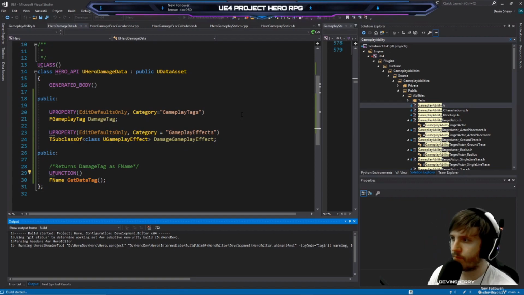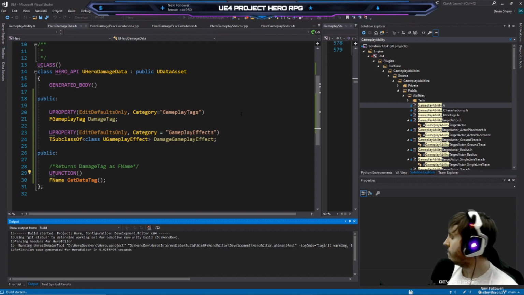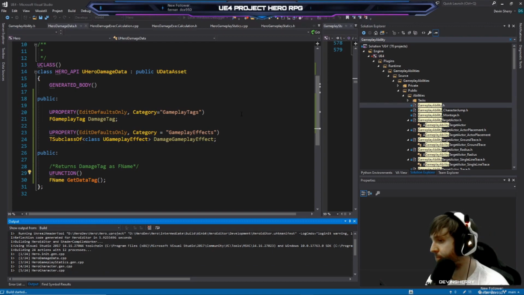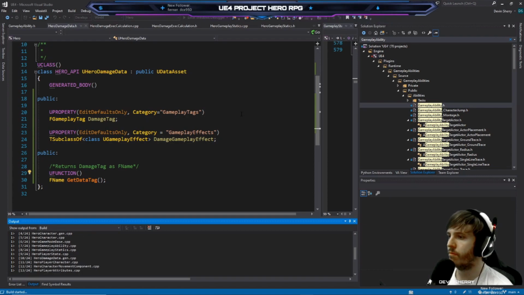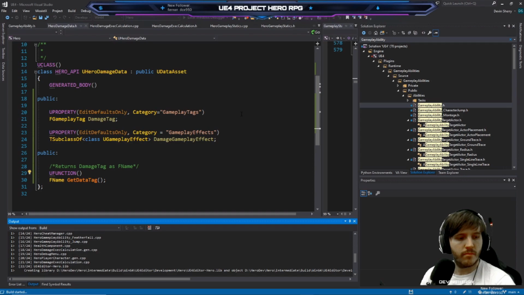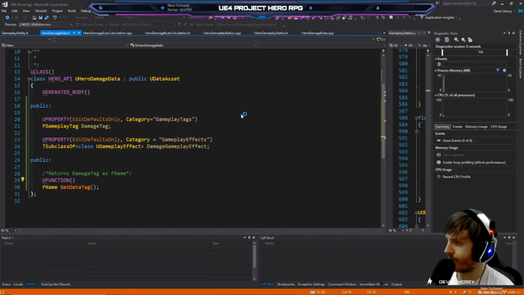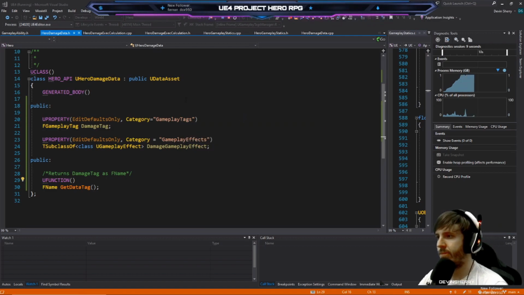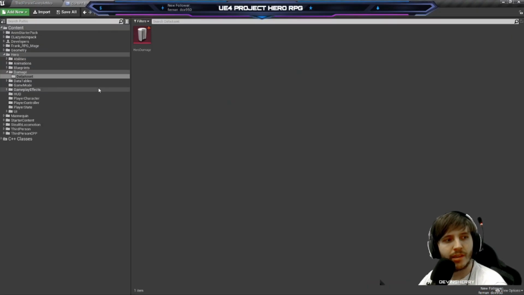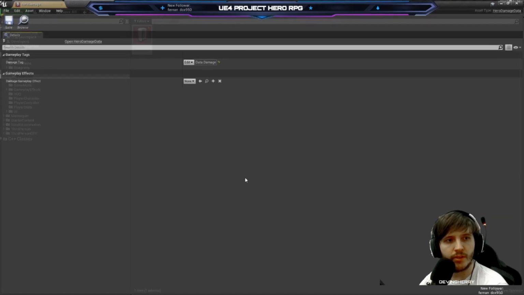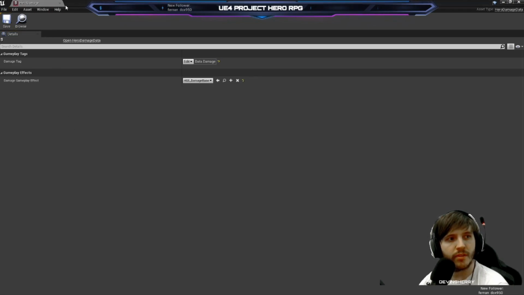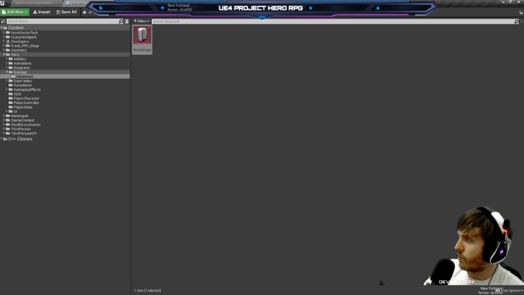Let's see if this just compiles. Wow, it's compiling a lot. So far, it's legit. So now, here in our data asset, we have, yes, damage base. Okay. So far, we're in business.